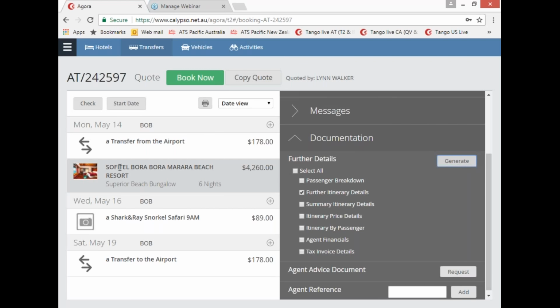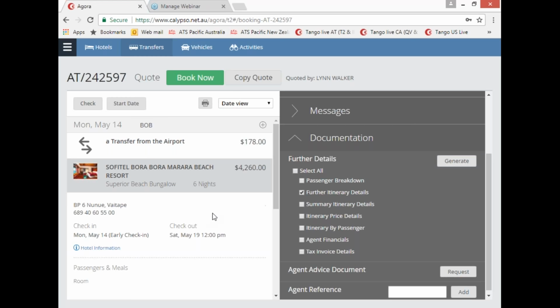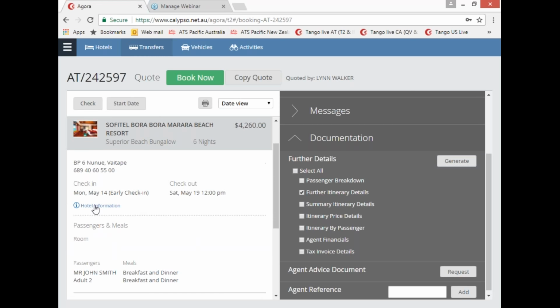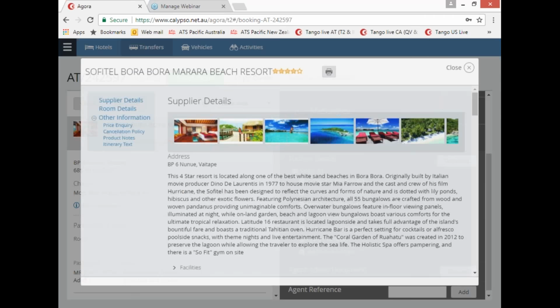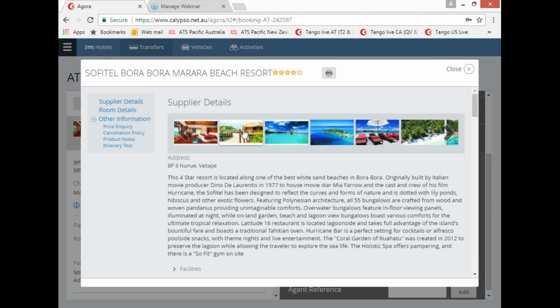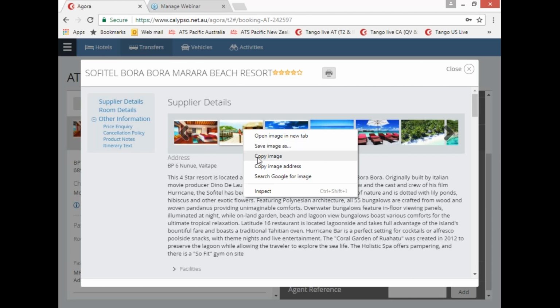If you want to present the client an itinerary that has some pictures of the hotel, then you can click on the hotel itself, and notice that expands the information. You can click on Hotel Information, and then it shows the pictures that are here. And you can copy the image and paste it onto something that you send out from your office. Or you can also print the entire information that's here with the details about the hotel. Okay, so that's some of the options that you have. Close that.